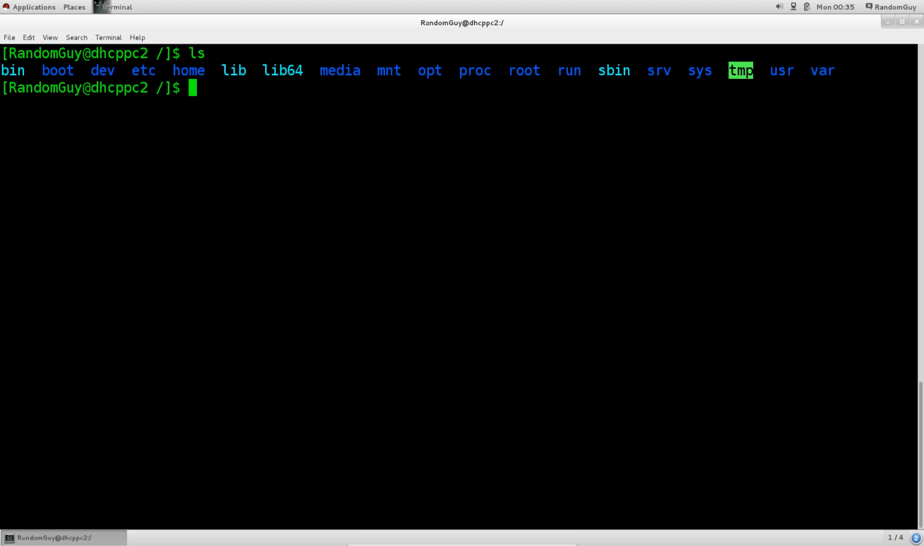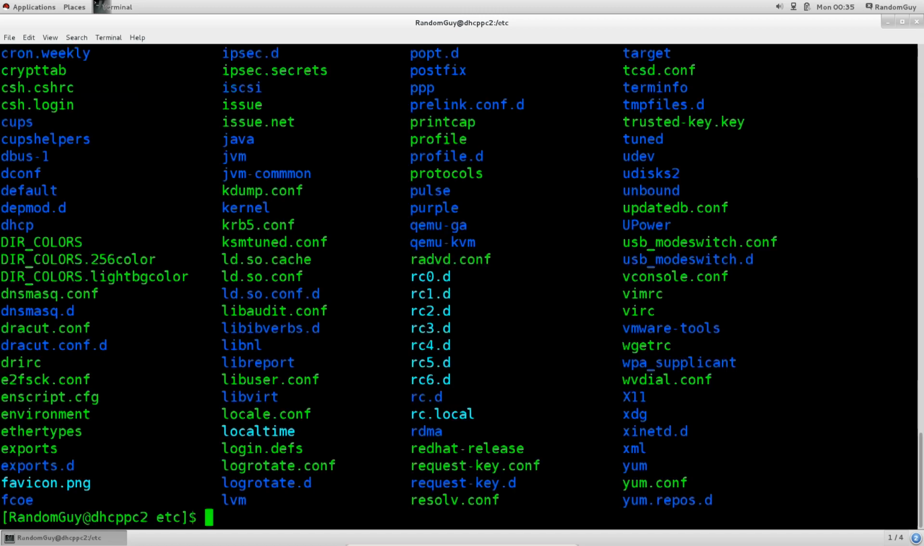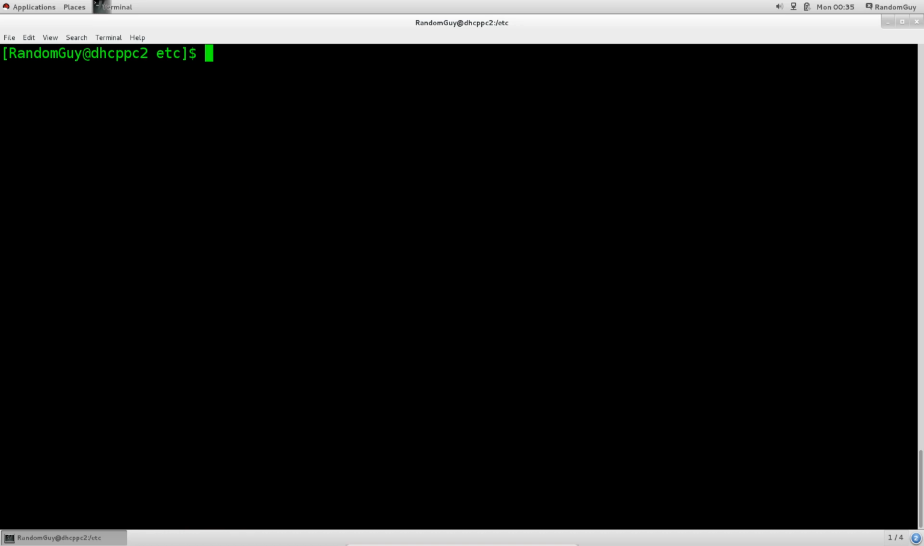So if, for example, I want to go to boot, dev, bin, etc, home, lib, whatever, I would type in cd space etc, press enter, and then I would type in ls again, and you see I have a whole ton load of files here, folders, directories, and so on and so forth. I have a lot of stuff here in general. So let's just go ahead and clear.